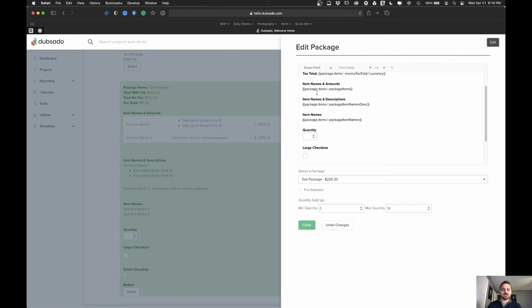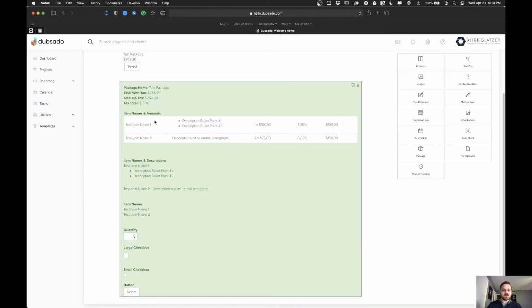So like item names and amounts, right? That's what this looks like. And no, it does not show the category. That is only for you. So we confirm this information, right? These are the invoice line item names. These are the descriptions with the bullet points versus just as paragraph text.